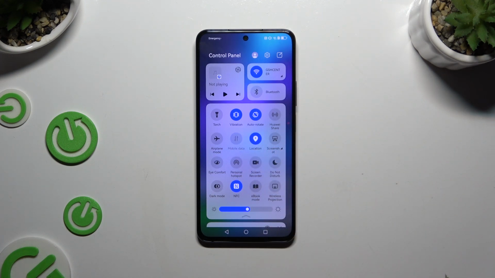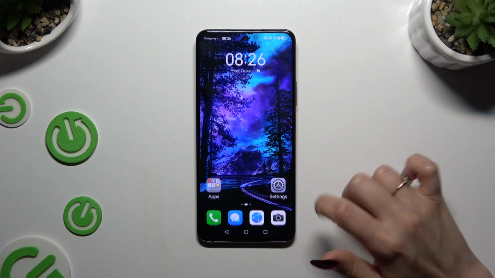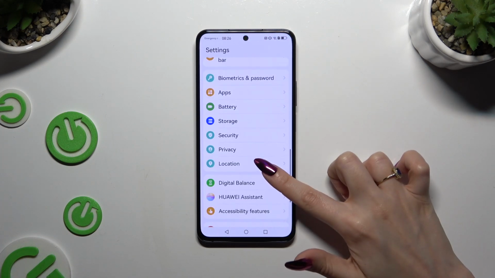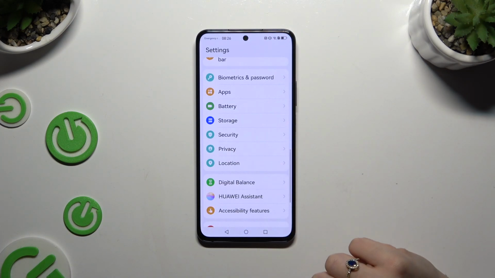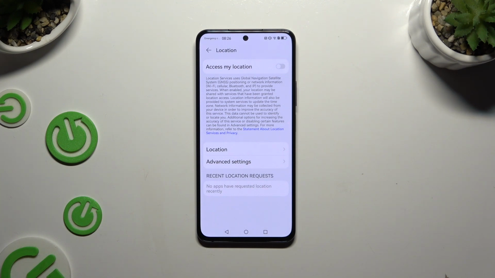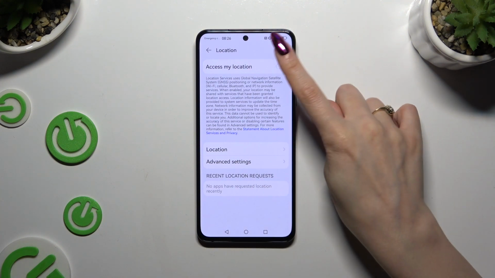As you can see, mine is blue, which means that location is on. To switch it off, tap on the same one. If you want to, you can also go into Settings, scroll down and access Location section. Then click on this switcher to manage it.